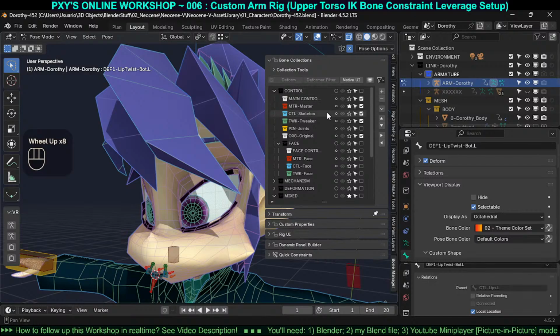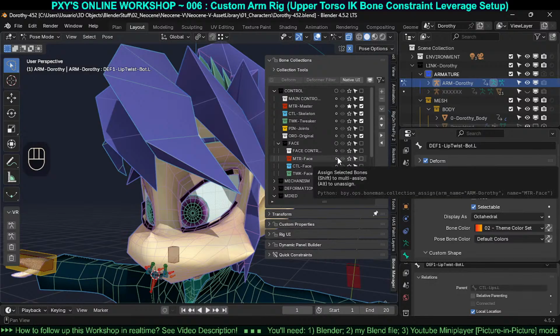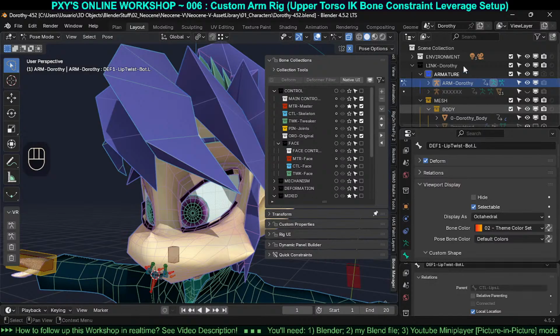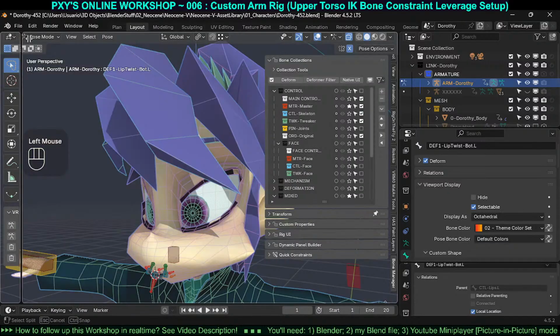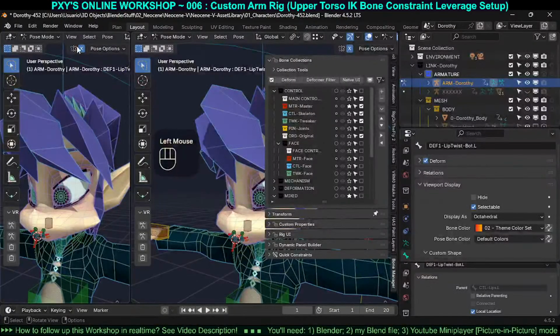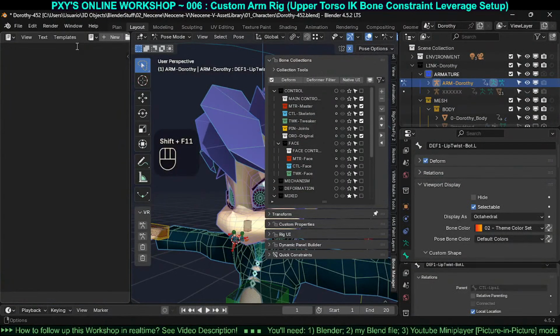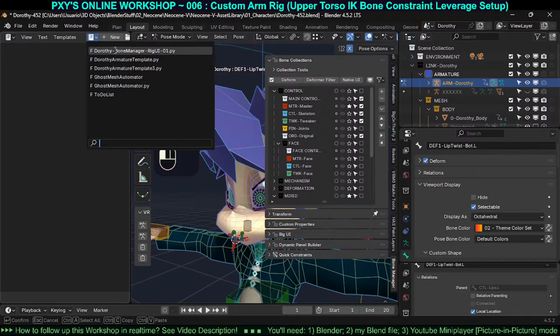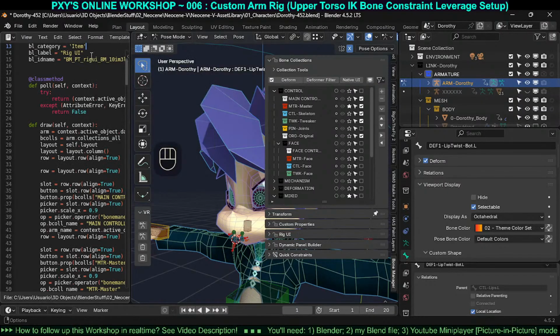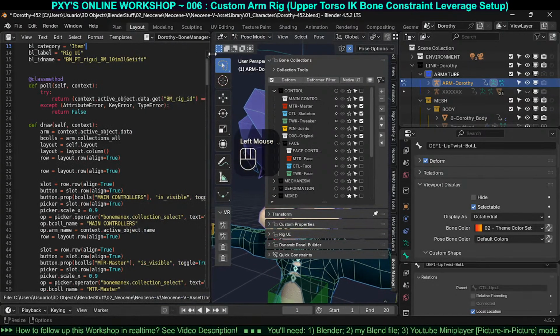So we're gonna continue the Bone Manager extension add-on workflow. We're very close to complete, at least in the sense of deleting the old armature and also completing the rig UI, with which we already have some settings here. Shift F11, open the Bone Manager rig UI, run script.